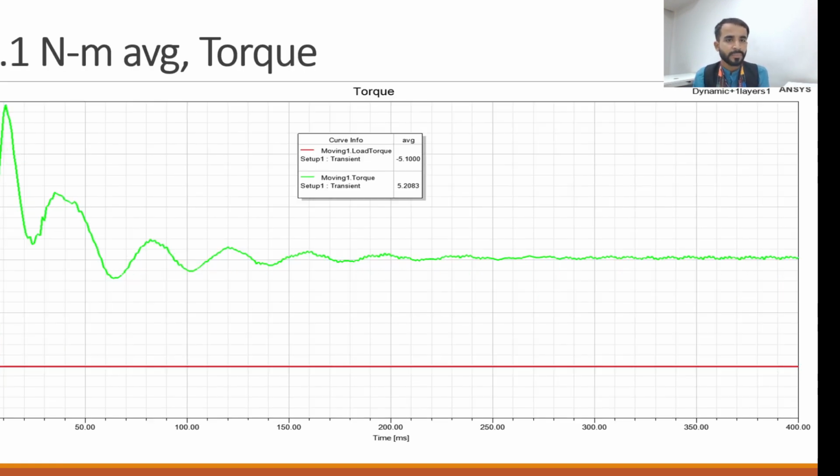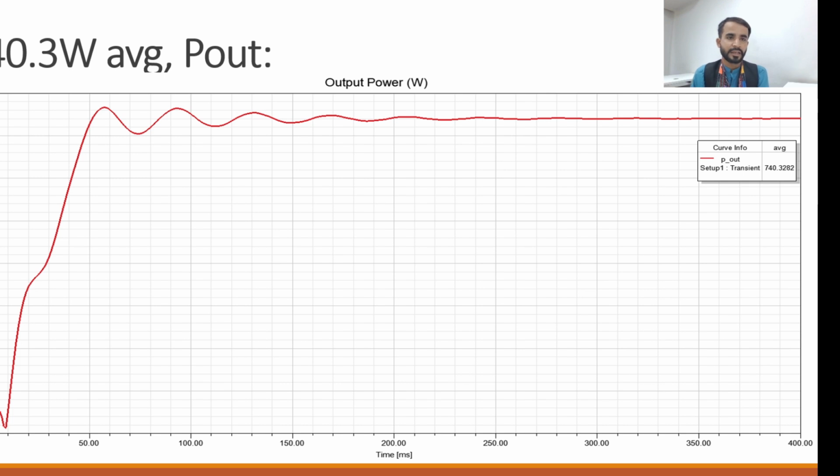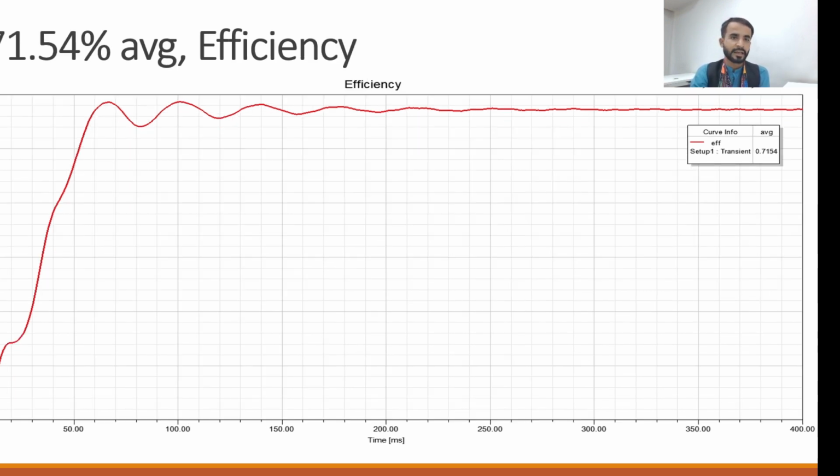And here is our torque value, which is 5.1 newton meter. This is the average value of our torque. And here is our speed in rpm, which is 1386 rpm, the average value of our speed. And here is our output power, which is 750.3 watt. And here is our efficiency before optimization. The efficiency is 71.54 percent. Okay, now these are all the requirements of our benchmark motor.